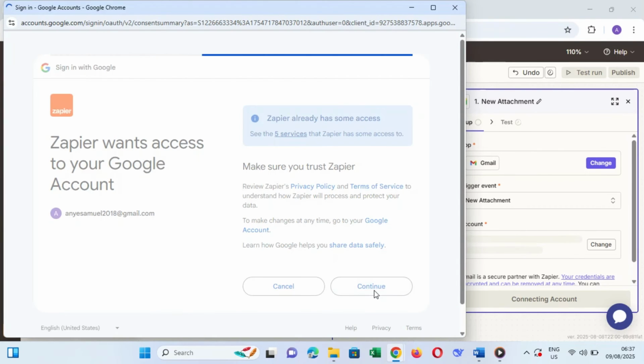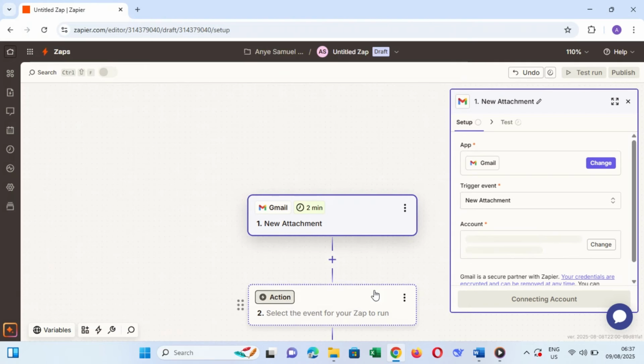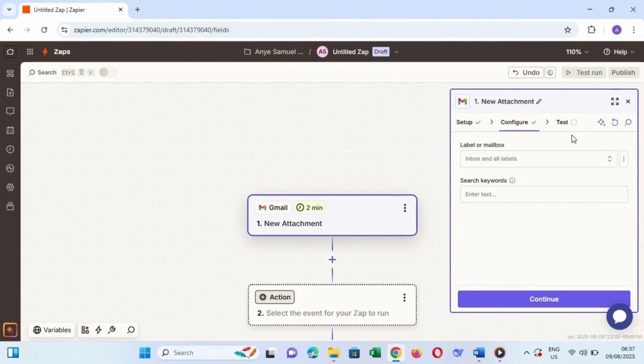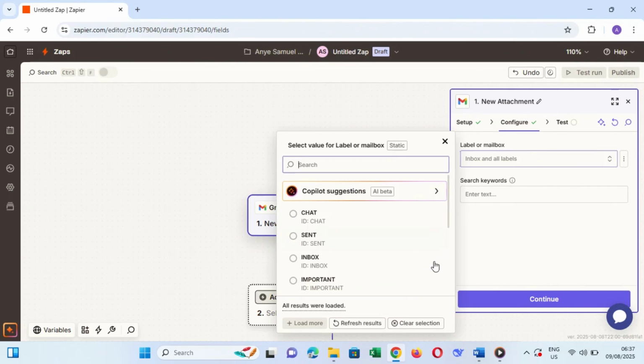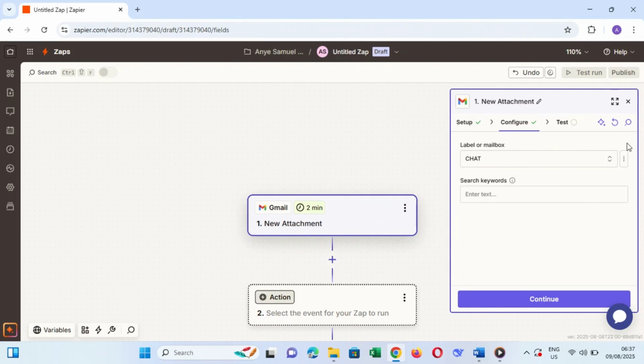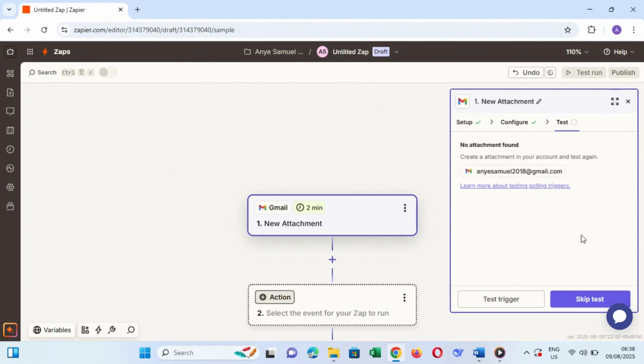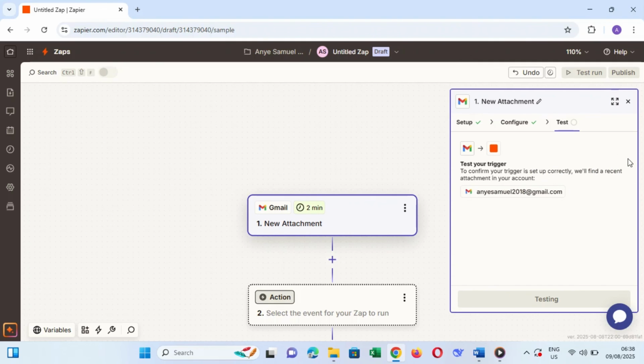Once connected, you can select a trigger event such as new email, new label. Then click Continue to set up the trigger options like filtering by labels or folders. After that, test the connection to make sure Zapier can retrieve your Gmail data successfully. If the test passes, you are ready to connect it to any other app and build your workflow.